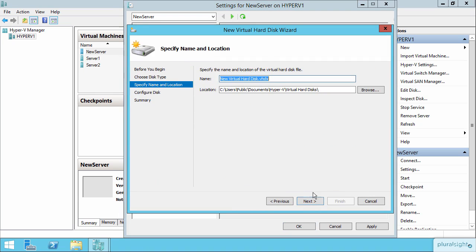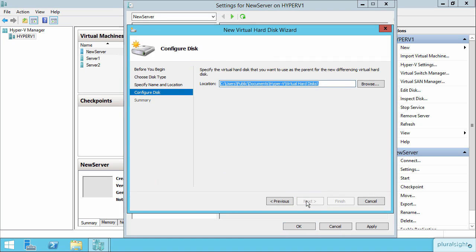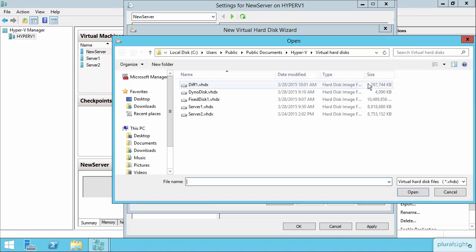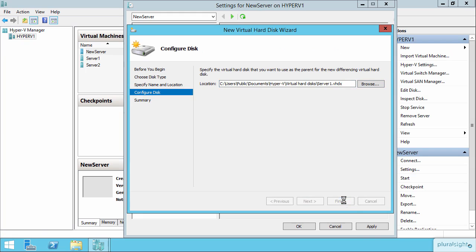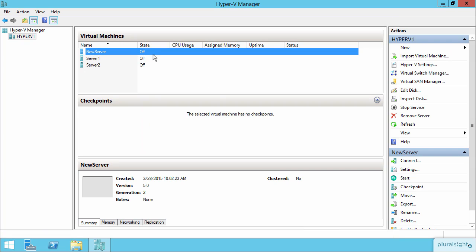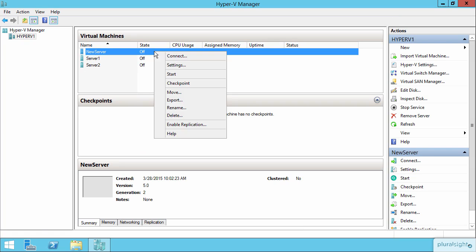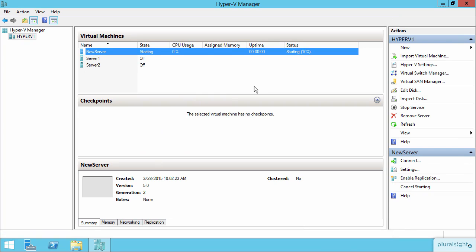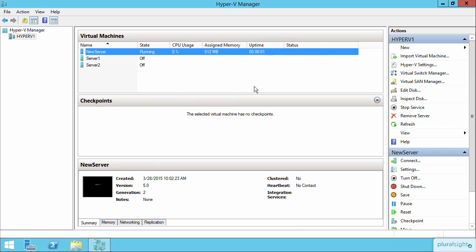So differencing disks, as I go through here, we'll just leave this, call it new virtual disk. And I'm going to select the parent, server 1, finish. And now I've got a new differencing disk out there. Say apply, and I can start this machine. And again, all changes will be made to the differencing disk.